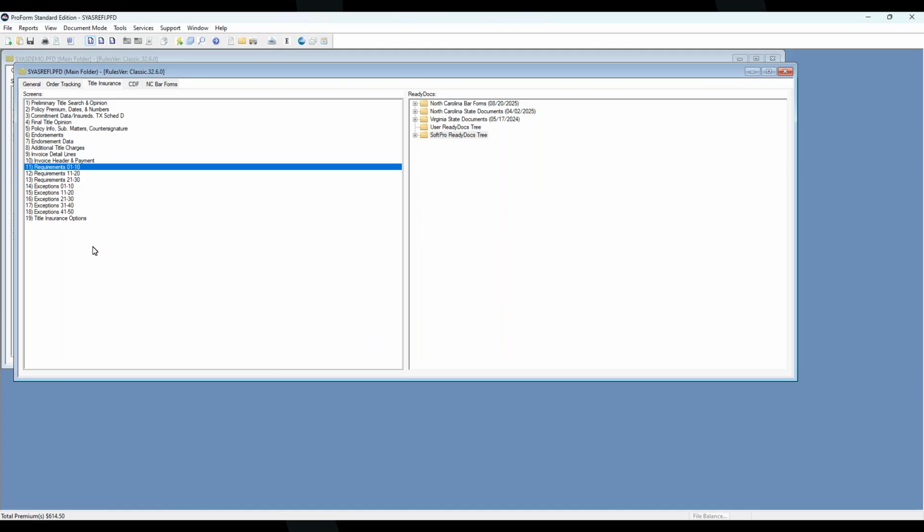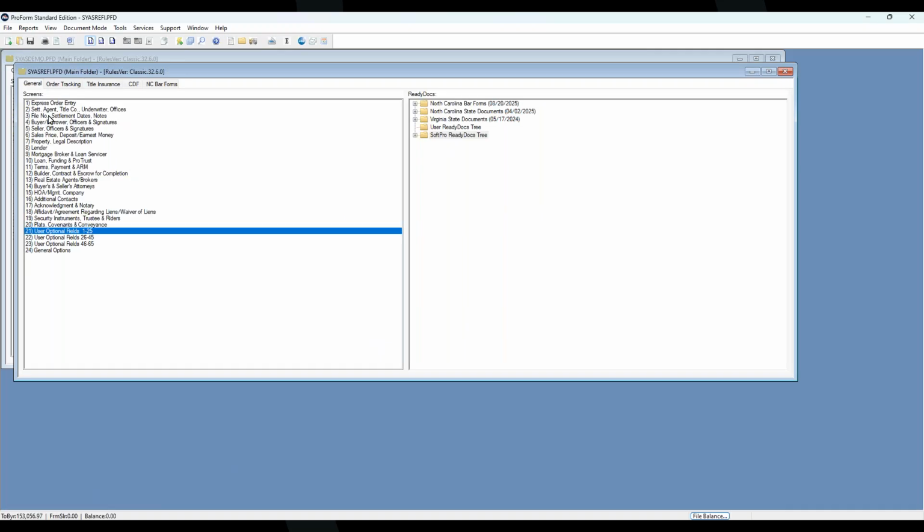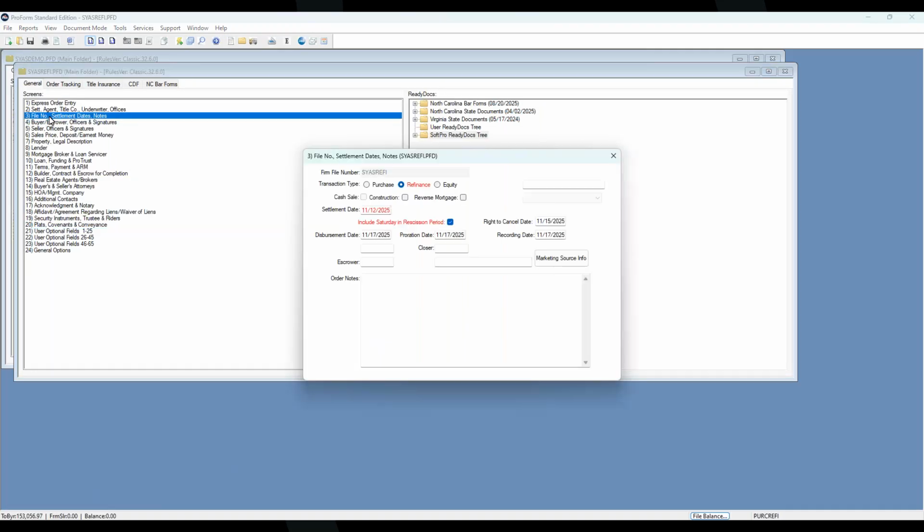The next item we're going to talk about will be order notes. In your system, in your General tab, underneath on screen number 3, your file settlement dates, file number, settlement dates, and notes, you have an order notes section. This is a location for you to make notes about the order for you and/or anybody else to review, so they're always available. Some more keyboard shortcuts we're going to talk about here.